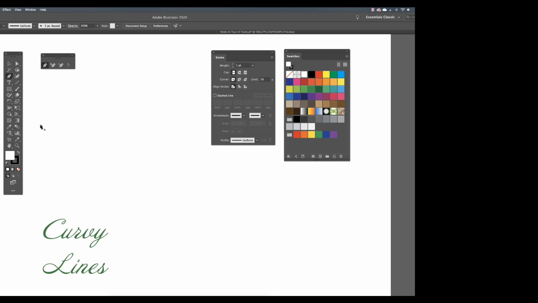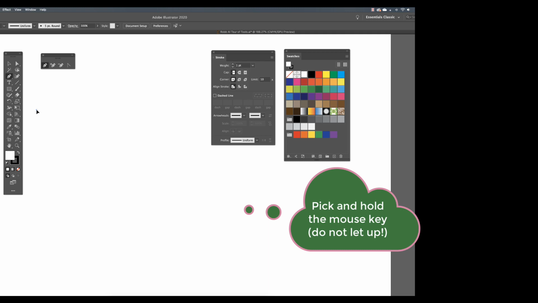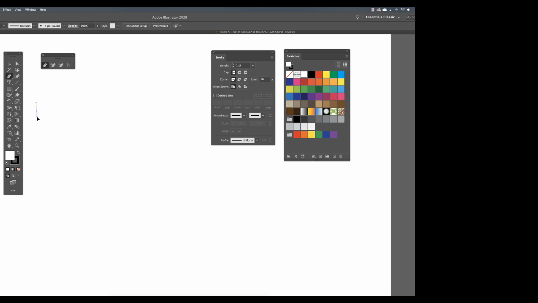Now how do you create a curvy line? This is a little trickier. You have to pick and hold down your mouse. While you're holding down the mouse button, you're going to drag out these little handles. They're just like bicycle handles. Okay? The left side handle and the right side handle control the curvature of the line we're about to create.